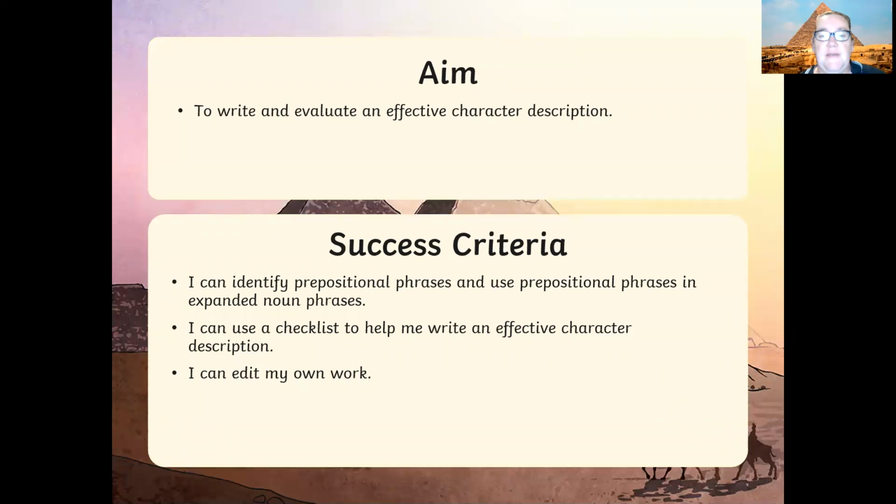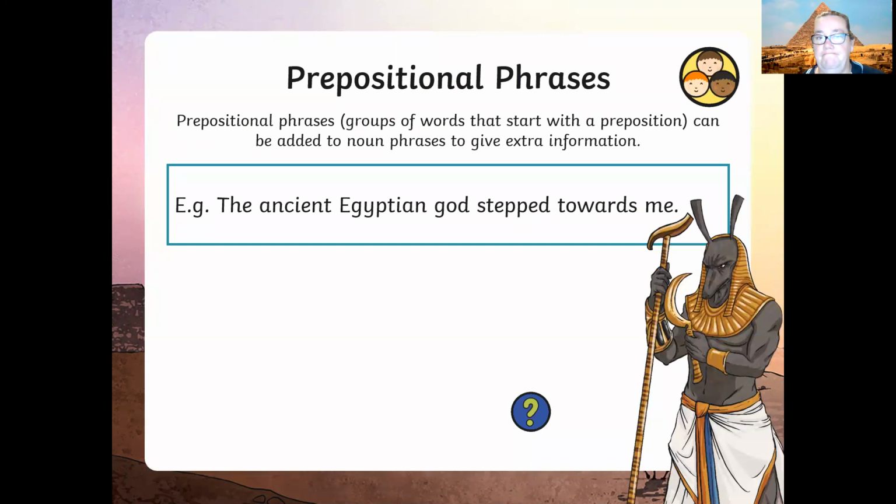And we're going to be looking to see if you can identify prepositional phrases and use them in expanded noun phrases. We're going to see if you can use a checklist to help you write an effective character and if you can edit your work. So, prepositional phrases. Groups of words that can be added to a noun phrase to give extra information.